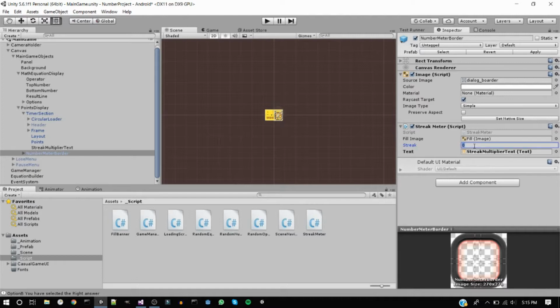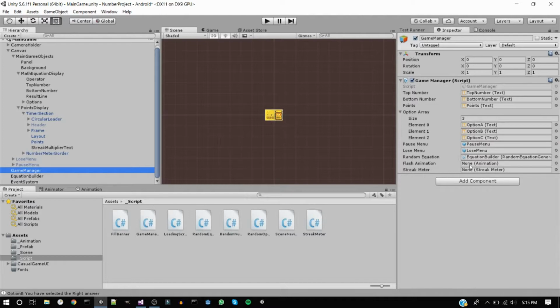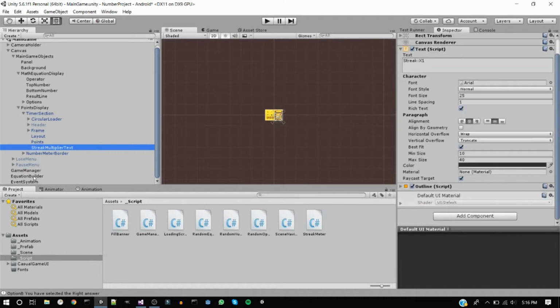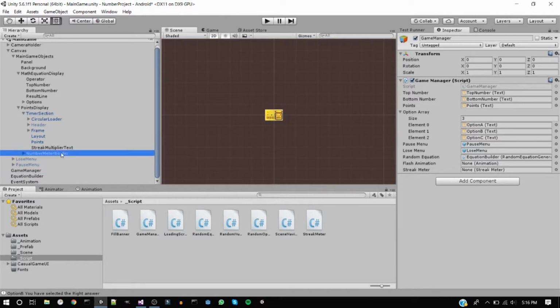Do I want the streak to be public? I'll leave it as 1 for now, because it needs to start off at 1. But we pass the text, the streak multiplier text, and it's calling a null pointer on that. But what we also need to do is that the game manager is now looking for the streak meter. So we're just going to slide this into, sorry, grabbed the wrong one. So let's go back. We're going to grab the number meter border into, and that's the streak meter.